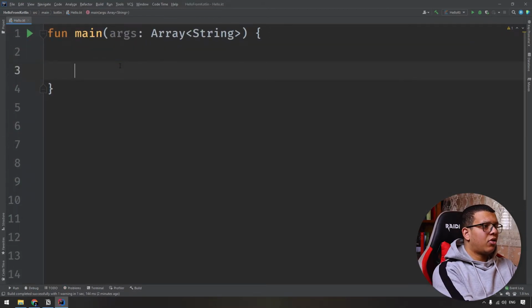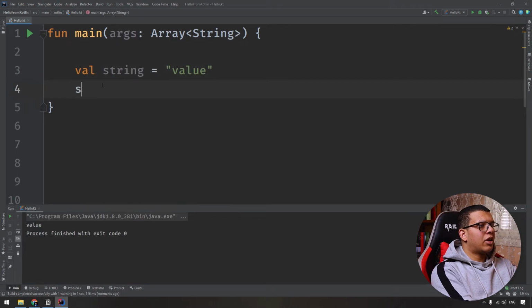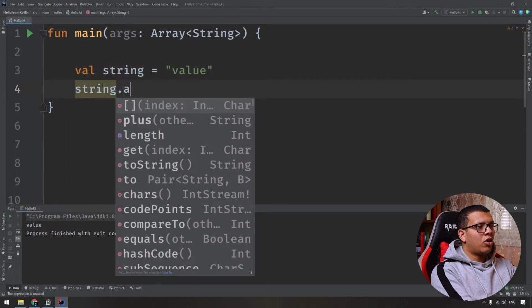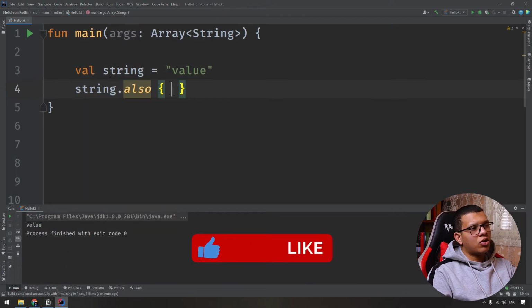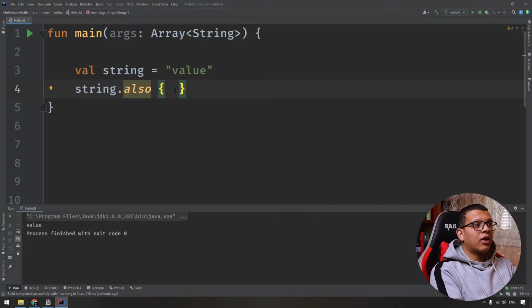And finally, the also is a simple function. It is used to do something extra to the thing you are doing. For example, with this example, you can write string dot also. Okay, this also simply means do something else with this string, not to this string. So you can't alter or change the value of this string, but just use it as a parameter to do something else with this string.